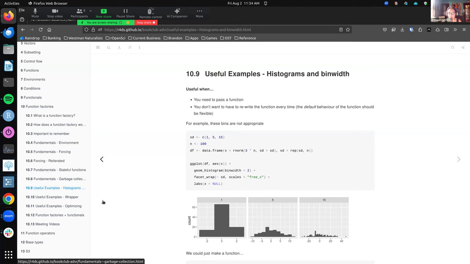So for the histograms and the bin width example, I thought it was useful when you want or need to pass a function. It's helpful to have a function that creates functions if that's what you need in the end, and you don't want to have to rewrite this every single time, because you want the function's default behavior without arguments to be flexible.